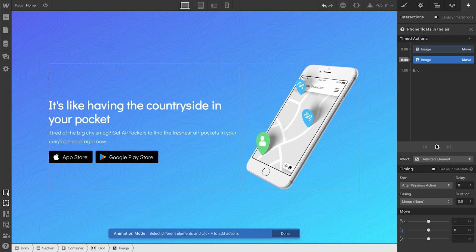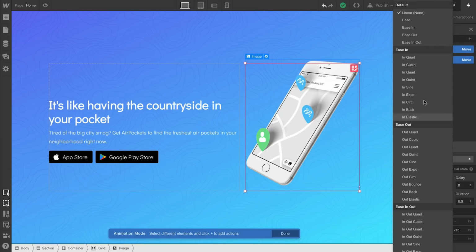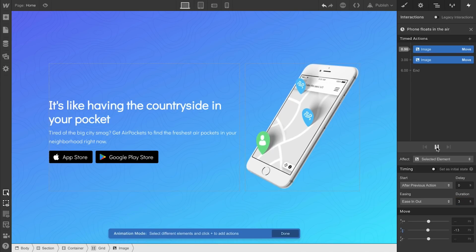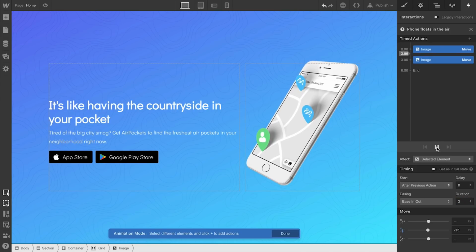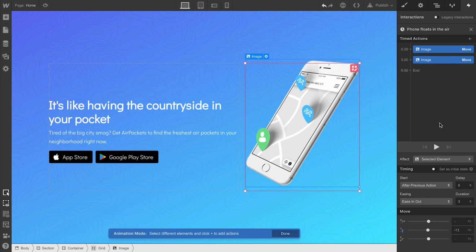You can see it moves up and down. It's pretty abrupt, so we can select both of those actions and make an adjustment. We can choose easing, ease in, out. And to make it a little bit slower, let's increase our duration to 3 seconds. If we hit play, we can see it breathes in, and then after 3 seconds, it breathes out for another 3 seconds. Exactly what we'd expect, because we just told it to.